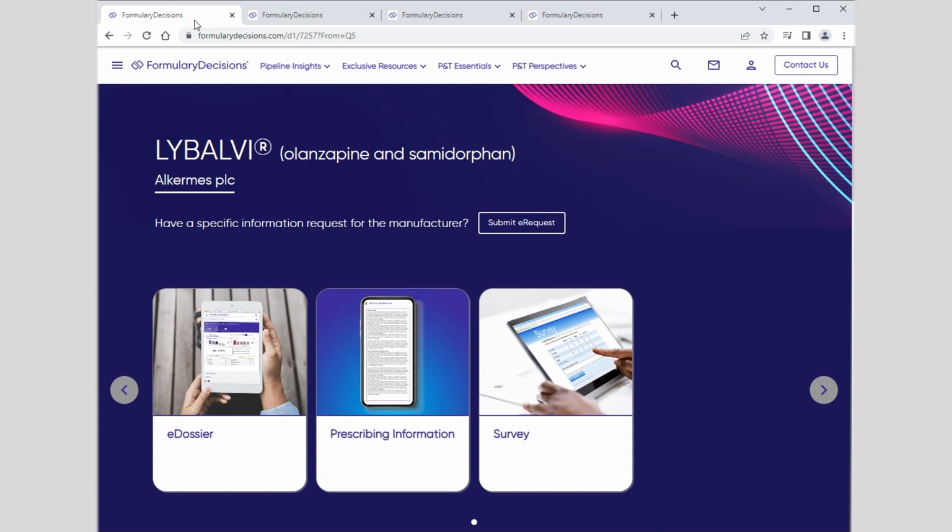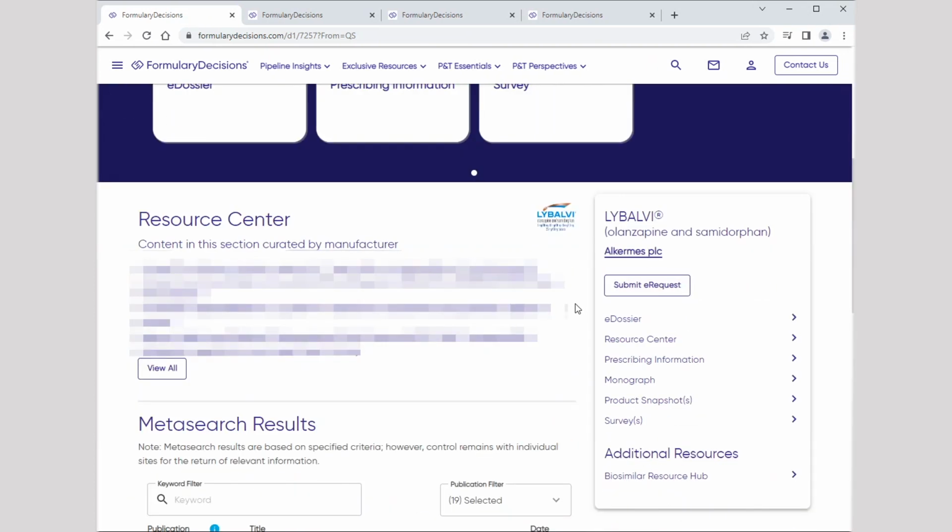The Resource Center can include different types of information. If it's pre-approval, it can include PI presentations or pre-approval information exchange presentations. They can include real-world evidence studies, clinical trials data, disease state pieces, really content to help increase that understanding of a product and the indication that it's for.